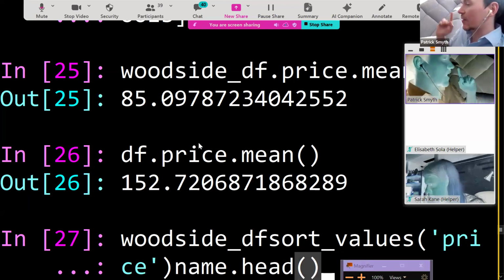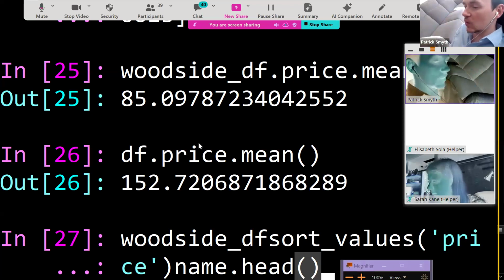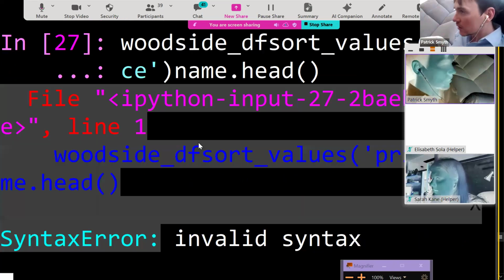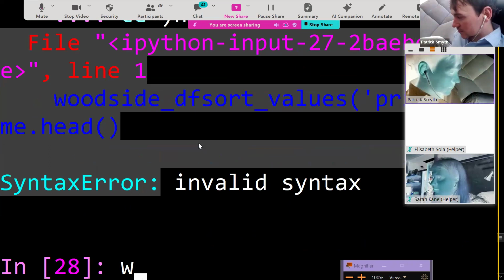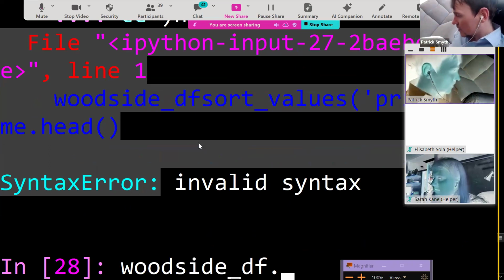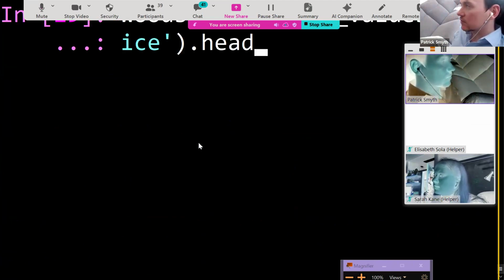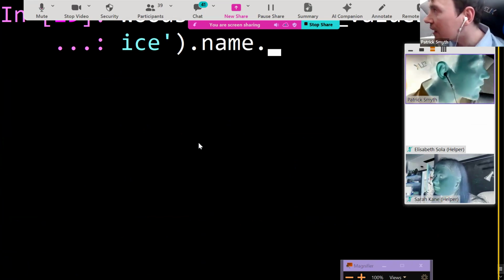But that is useful. So basically I take my new data frame, which is only Woodside, my neighborhood. Then I'm going to sort by price, sort the whole data frame by price. Then I'm going to pull out the top 5 first results, which I believe will be the cheapest rooms. That didn't work in Python, so I'll do sort_values on price, and then dot name dot head.